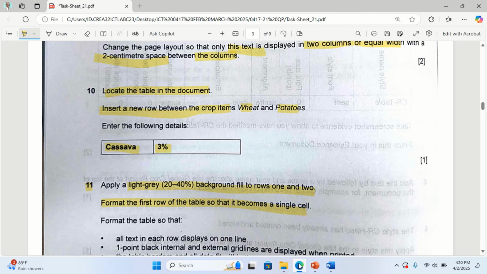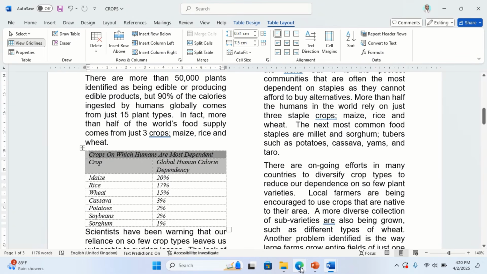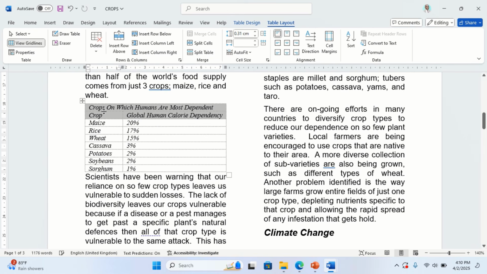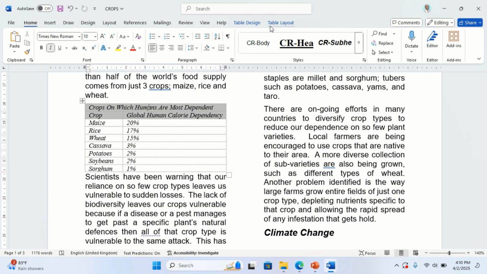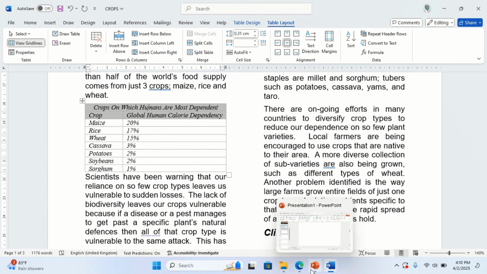Then the next thing is format the table so that all text in each row displays on one line. All text in each row. Now for it to display on one line, what you need to do is adjust this. Okay, all on one line, you can see that. So then you can center align the content in this first row. Okay, then what else?